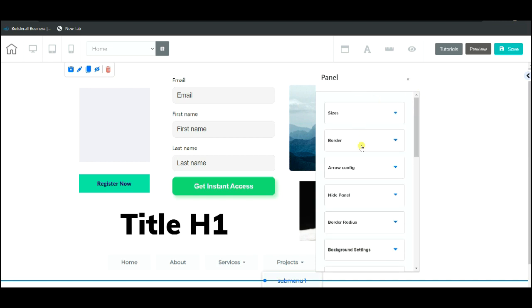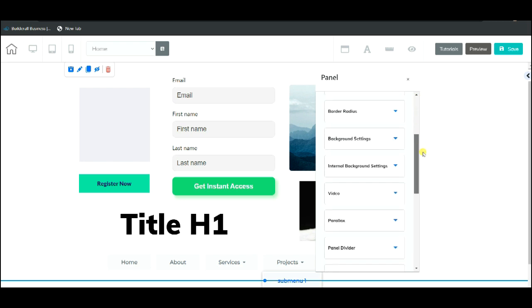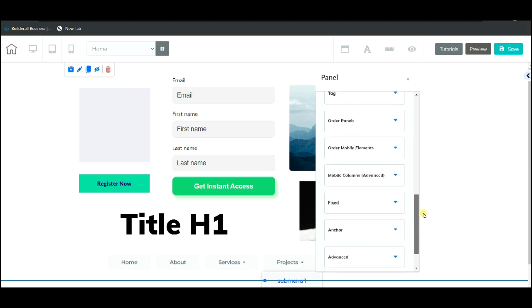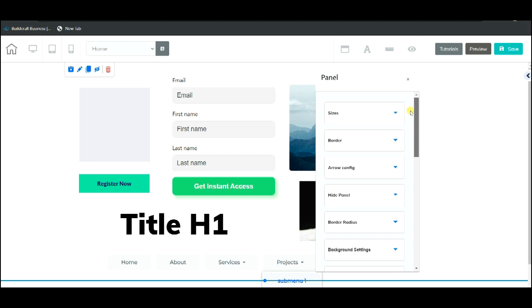Now there's different things that you can do to the panel. I'm not going to go in detail with all of them because there is training specific to panels, but you can see that you can really change anything to it as to the look and feel of the panel. Sizes, colors, the border, you can hide it, the radius, you can add images and videos to it. There's quite a variety of different settings that you can apply just for the panels.